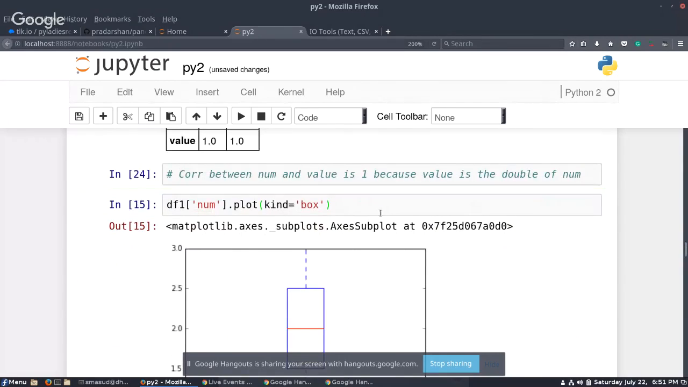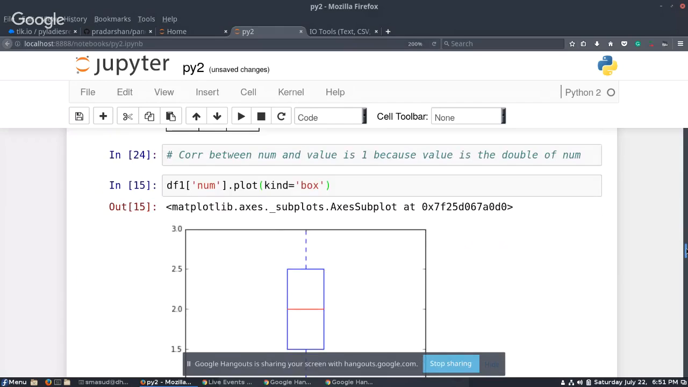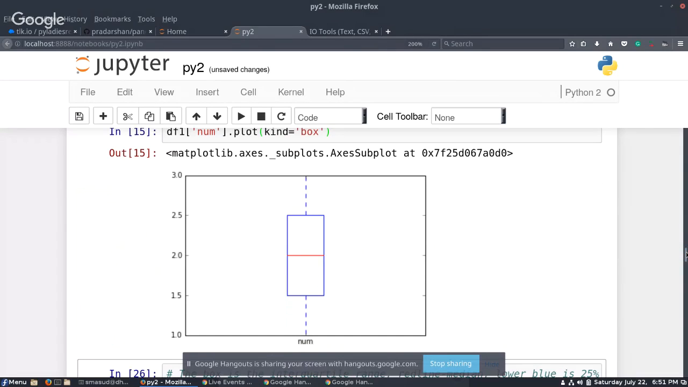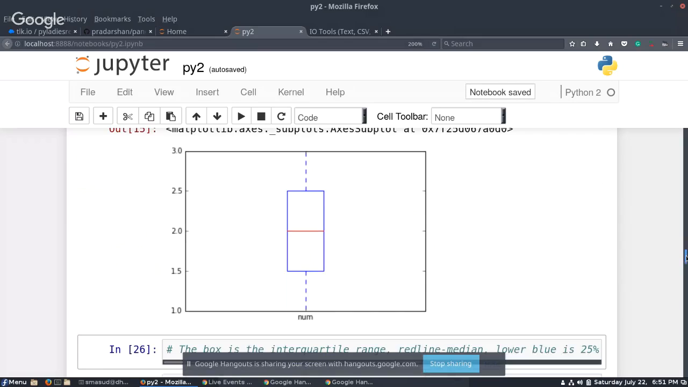Another simple method of obtaining the summary of the statistical values of a column in a data frame is the plot box. You can also give the whole data frame to be plotted as a box plot. In this case, we have just one box for num. If I do it for all the numerical columns, then I will have as many boxes.